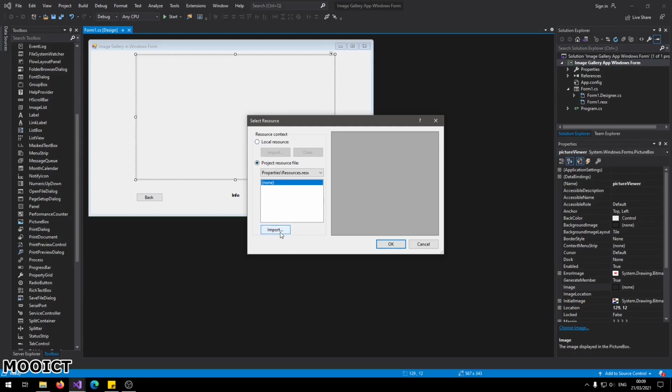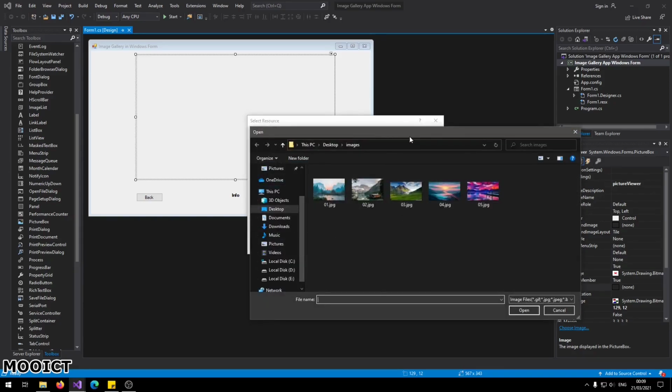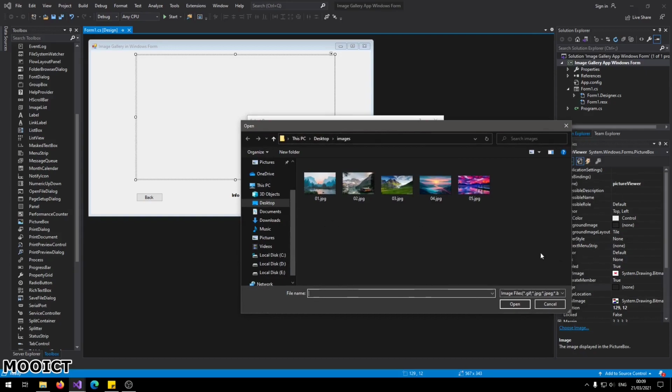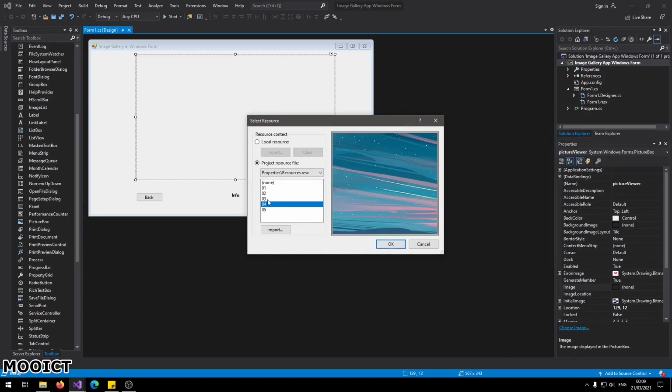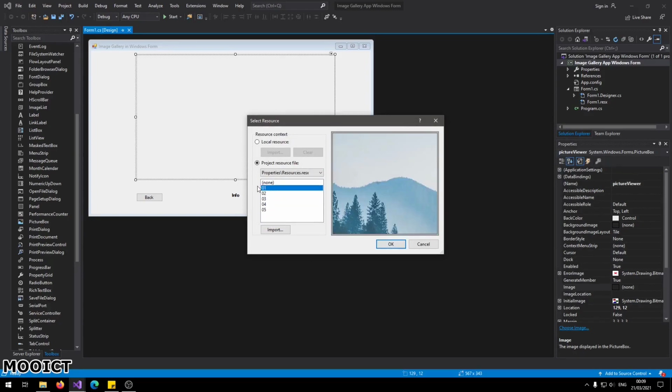So let's go to project resource file, click on import, and I've been to the folder before, so it's opened up the same folder. I can just select all the files here. All of them are JPG files. Click open. And then as you can see, all the images have now been imported. If I can just click on the first one and click OK.